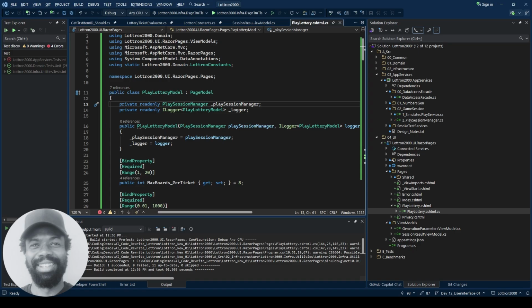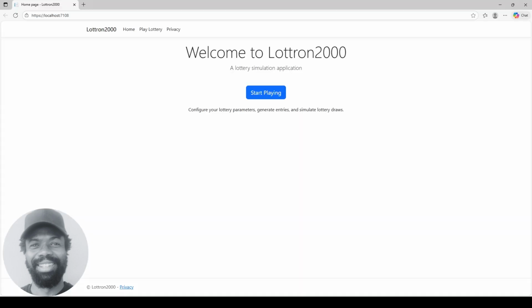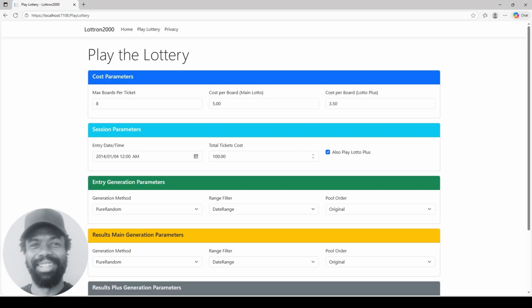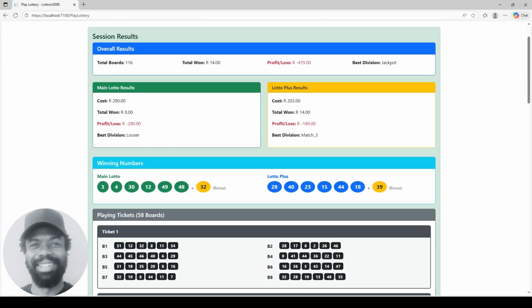So that's it. GitHub Copilot was able to very quickly and very easily create a user interface using Razor Pages. This is more straightforward as compared to the more mainstream Blazor projects, where up to now I've not been able to get Copilot to successfully create a working project.